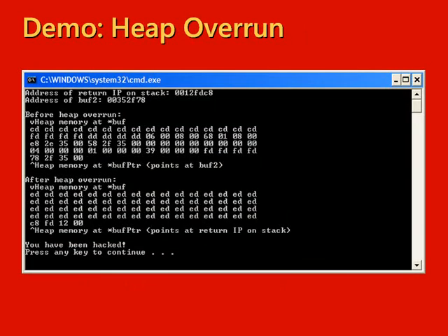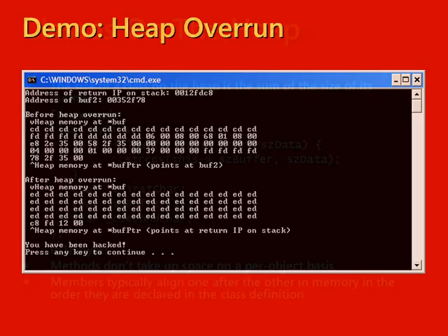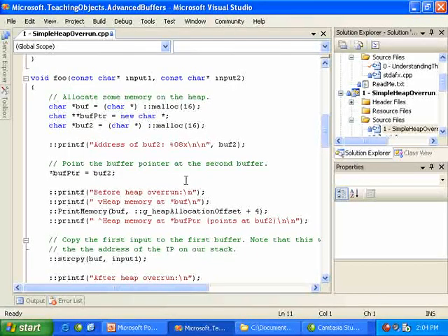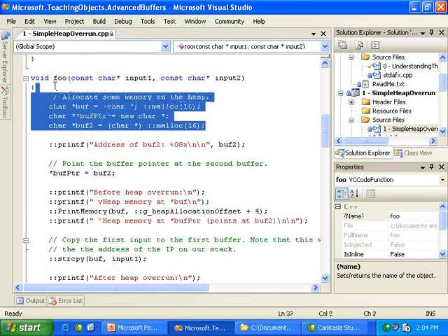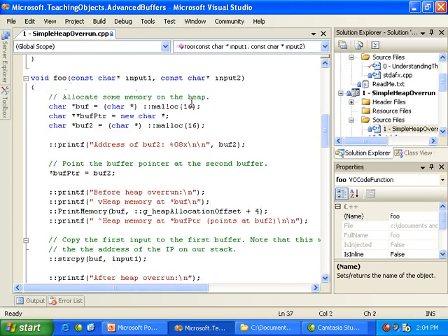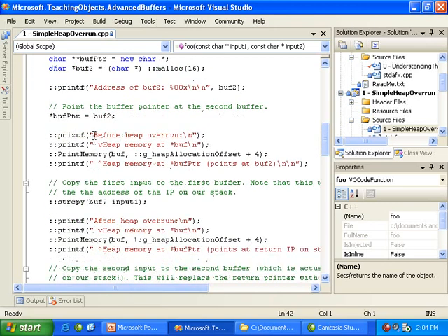Now let's take a look at the worst case scenario in a heap overrun demo. In this demo, we'll take a quick look at a simple heap overrun. This function foo is set up in a very similar way to the understanding the heap demo that we just did a few moments ago. In particular, we've got very similar variables that are being created in the same way on the heap. But you'll notice we also have a little bit of code in here.